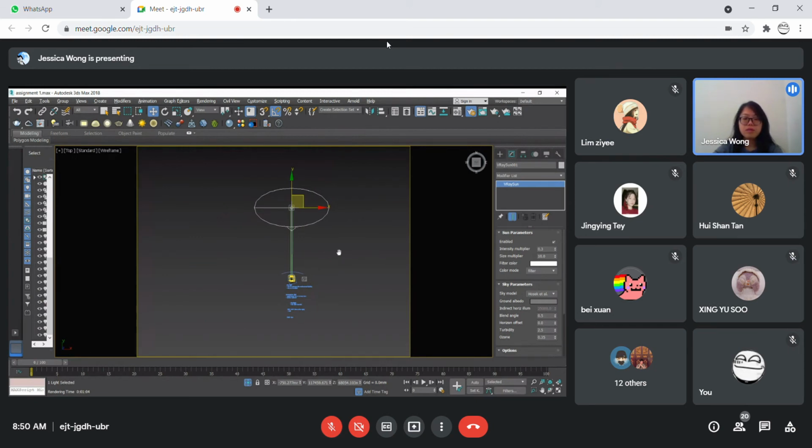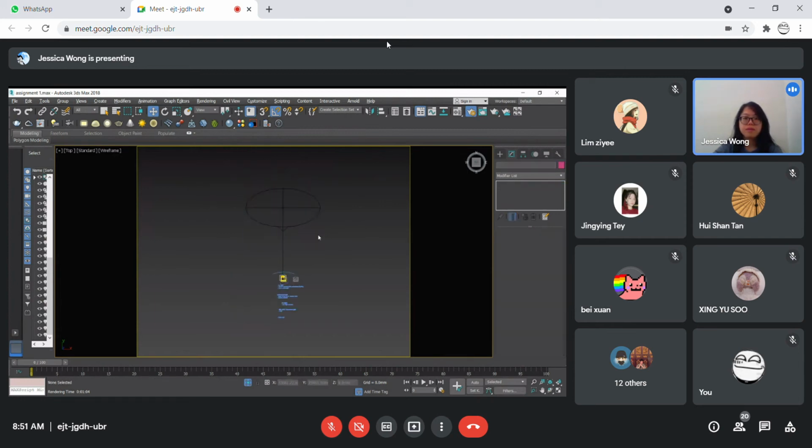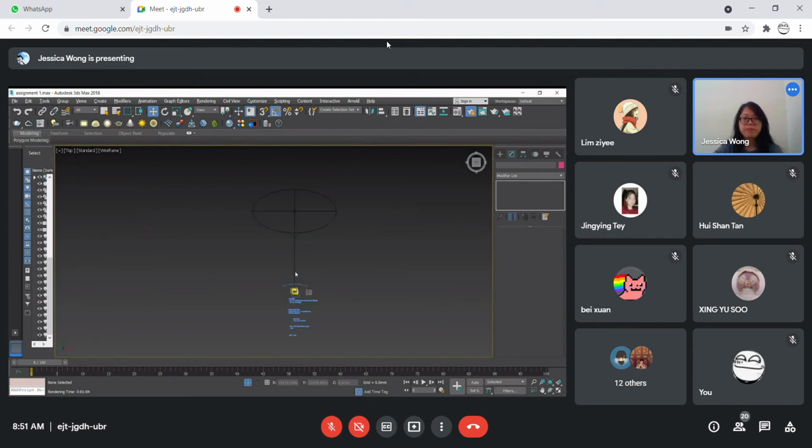So not every project must use VRaySun. It all depends. If you don't want to use it, you also can. It depends on what kind of project you have. Normally for exterior rendering, we'll use VRaySun. Okay. After that, that's all for our VRaySun here. We still have another light setting.